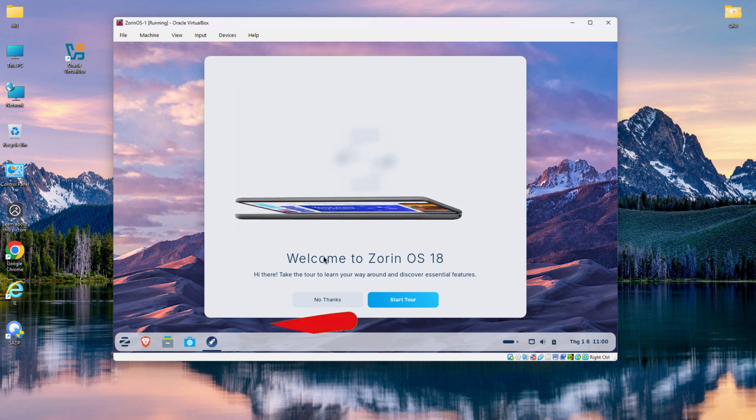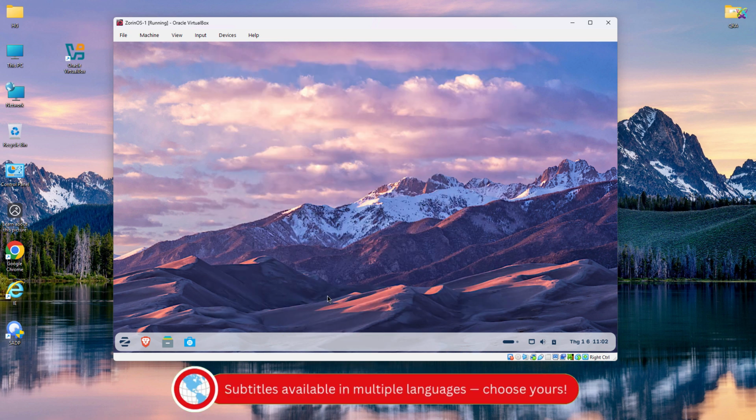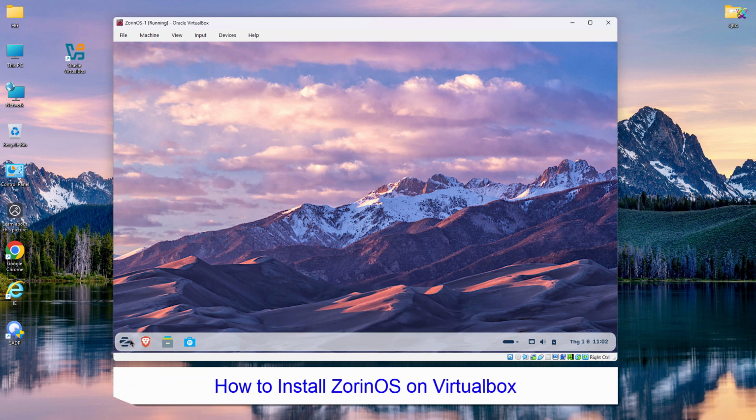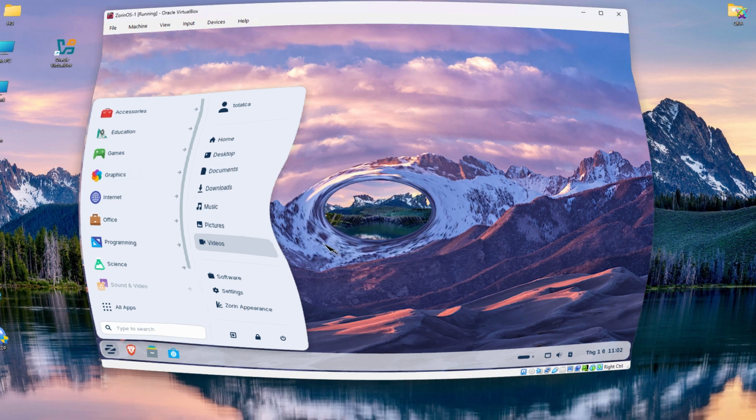If you like the familiar look of Windows but want to enjoy the power and freedom of Linux, Zorin OS is a perfect choice for you. In today's video, we'll install Zorin OS on VirtualBox and take a closer look at its interface and key features.